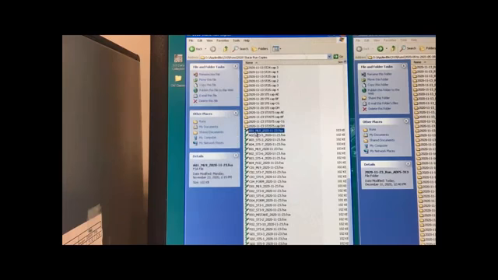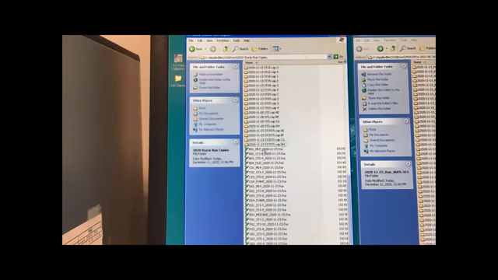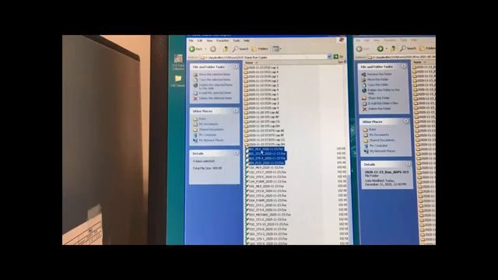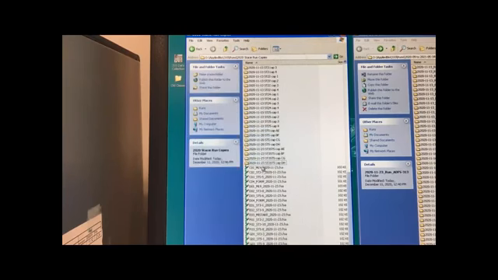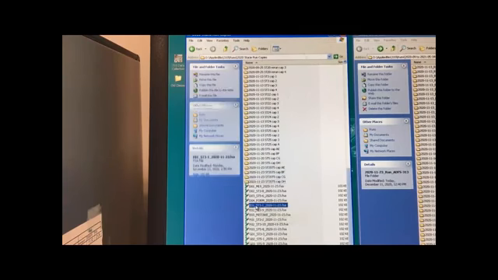All the A's are grouped together. All the E's are grouped together. The B's grouped together. So I just drag the A's up there. Perfect. Drag the B's, put them in the right folder. Okay, drag C.